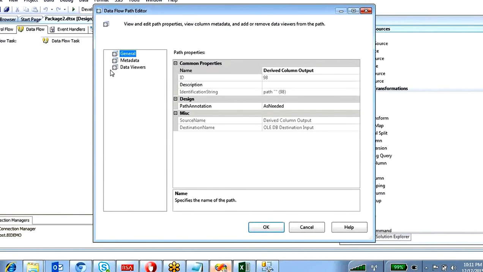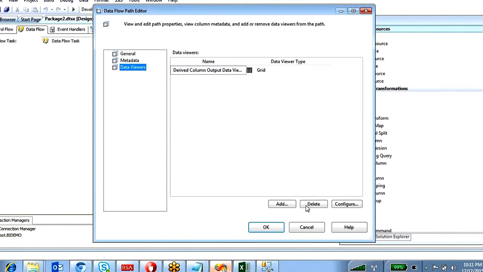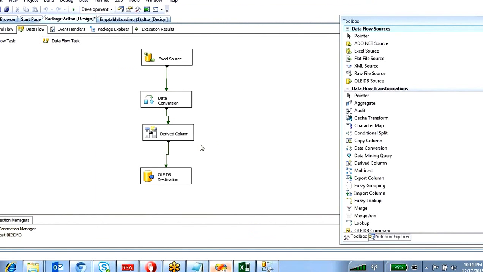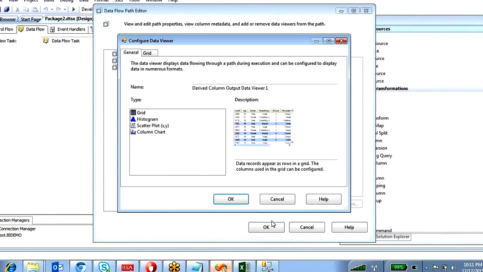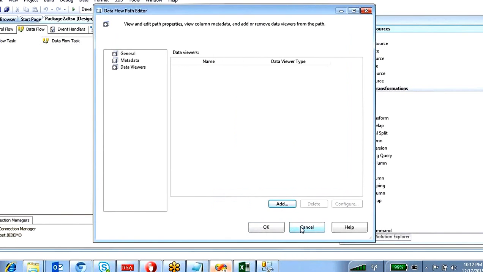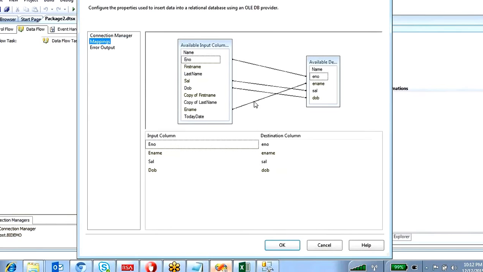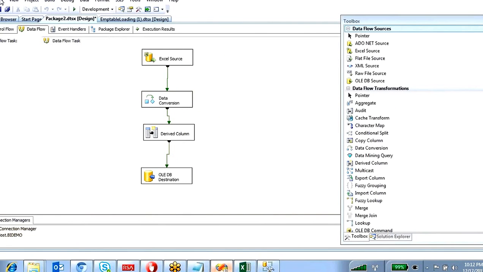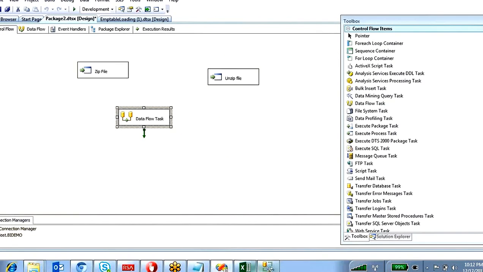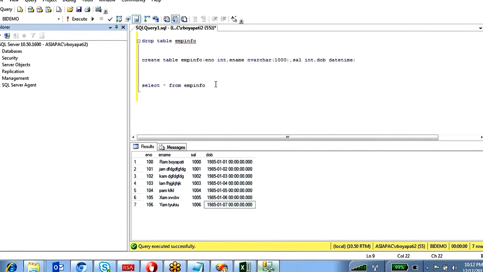It has to come. I'm going to delete this one. I want to create the data viewer once again, or else, in place of these mappings, in place of loading date of birth to date of birth, I want to load today's date only. Okay, right. So before loading the data, once again I want to truncate the data.